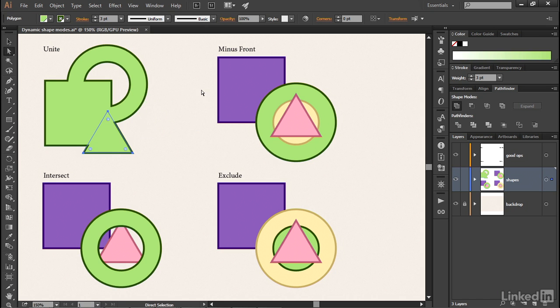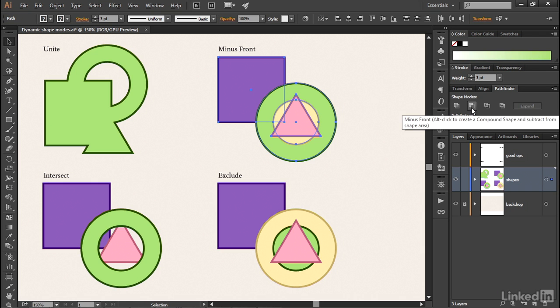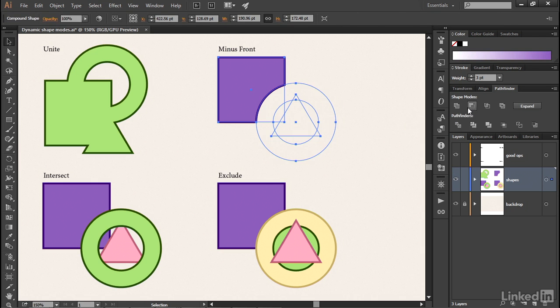All right, now let's move on to minus front. I'll go ahead and press the V key to switch back to the black arrow tool. And I'll marquee these shapes, and I'll Alt or Option click on the minus front icon, which is the second icon in the first row. Notice this time we're subtracting all the forward shapes from the rear one, which means that we're doing a lot of cutting at this point.